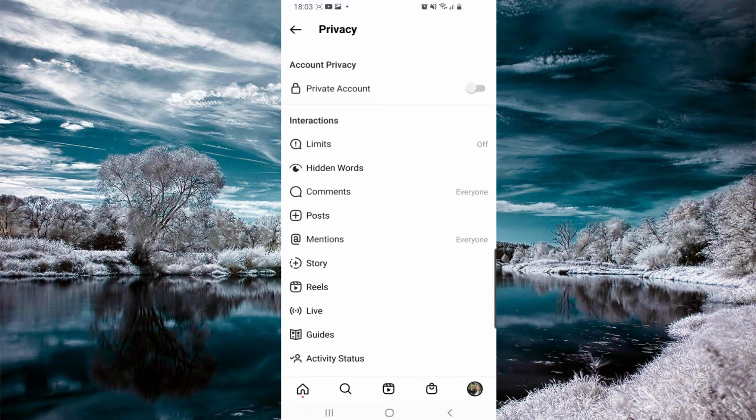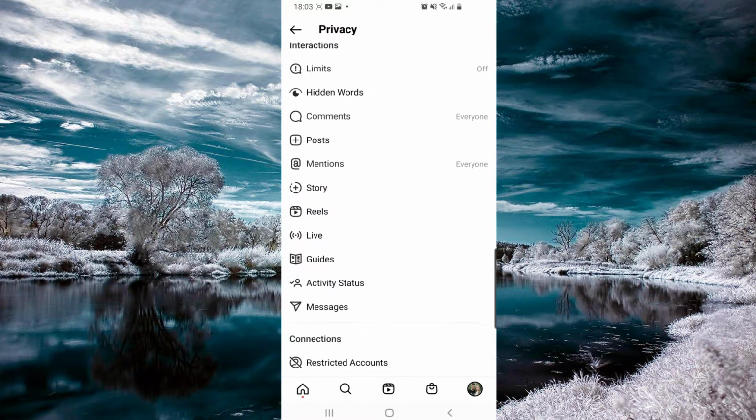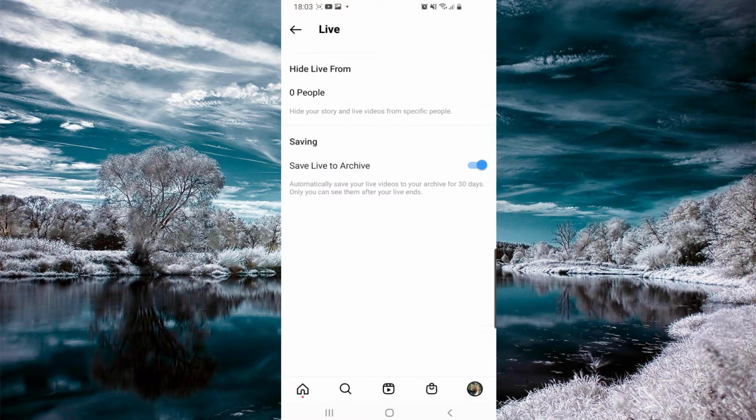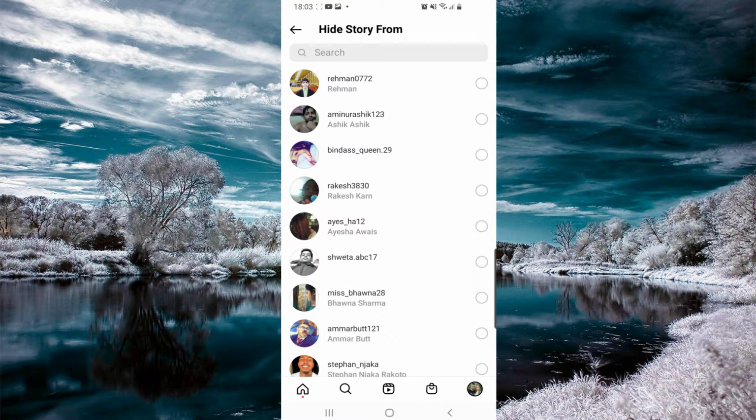So here you have to go to live, which is at the middle of the page. And from here, as you can see, the first option is hide live from. So here I have 0 people. You have to click on that, on 0 people. And here you can choose the people, the users that you want to hide your live streams from them. So you can just select them.